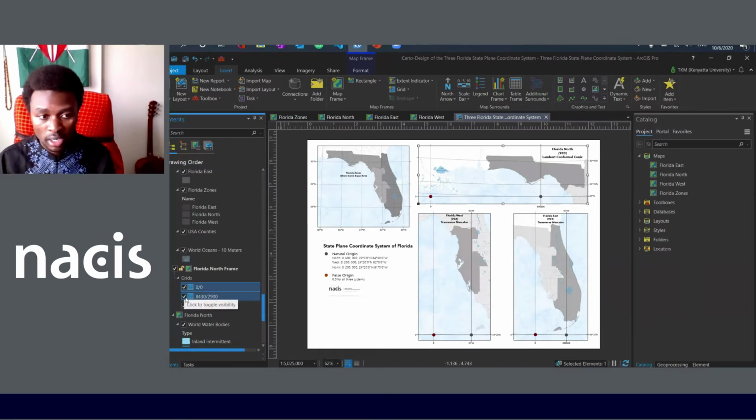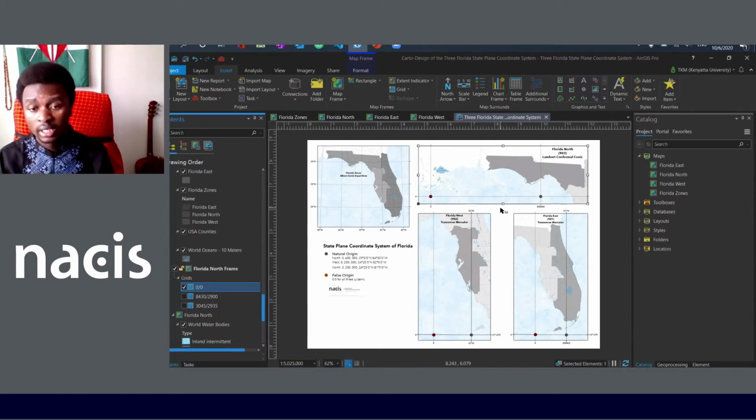I can take them off just to make sure that I'm illustrating it in the most perfect way. So you can see we have the one that shows the natural origin and the false origin. They are straight lines in all the state plane coordinate systems. And our custom origin for this one is 600,000.